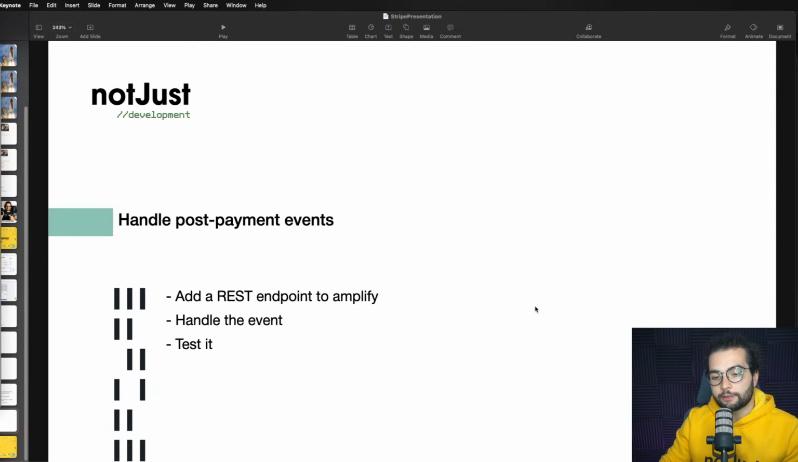So for example, you want to set the status of the order to paid whenever the payment is successful, and then in your dashboard to show the paid orders, and then to ship them and so on. So okay.